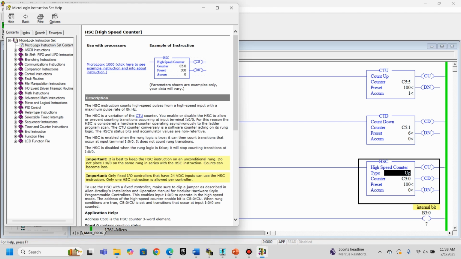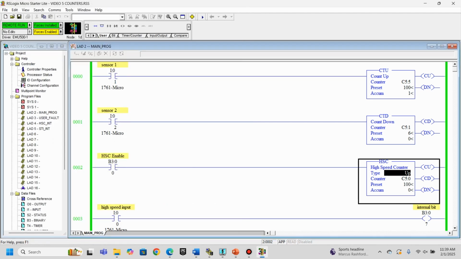But it's kind of a strange one in a way. You're actually using an input, and this type of counter uses I0:0 as a high speed input at that point. And so it's enabled when the rung logic is true, and then it can count transitions that occur at input terminal I0:0. And so that type of counter needs to use that specific input. So you wouldn't want to use that input for anything else. But again, that's kind of a lesser used type of counter.